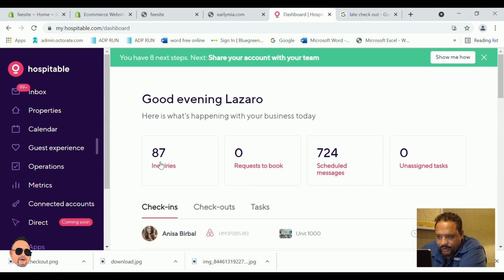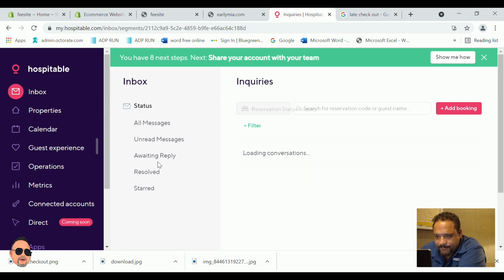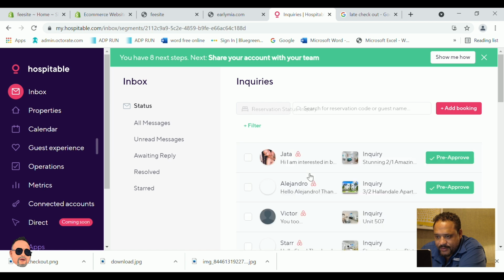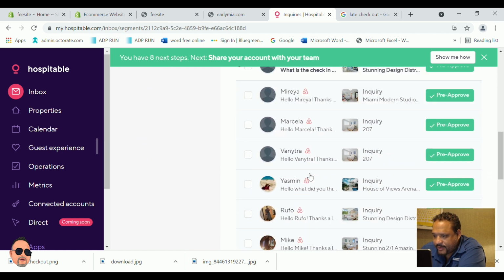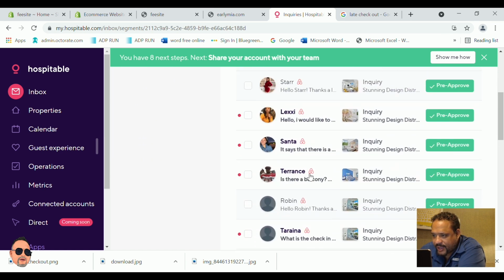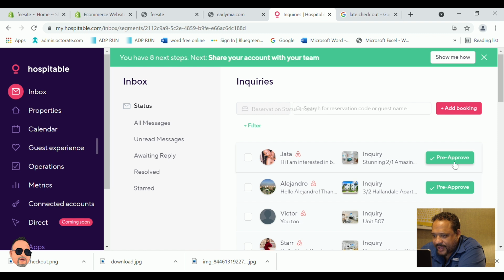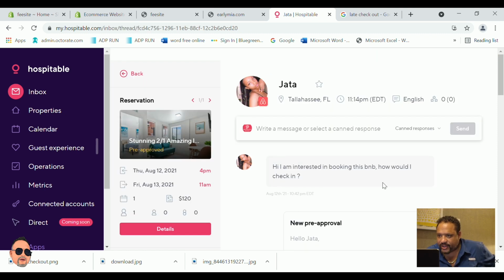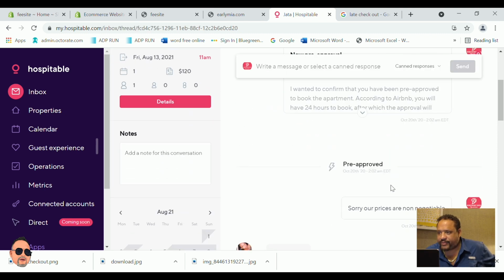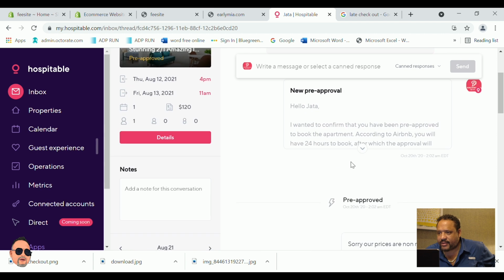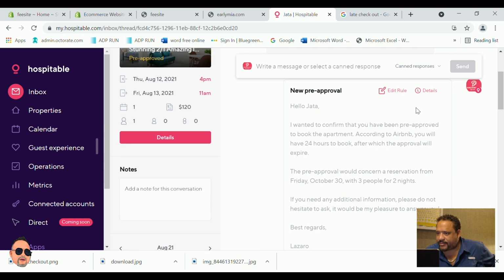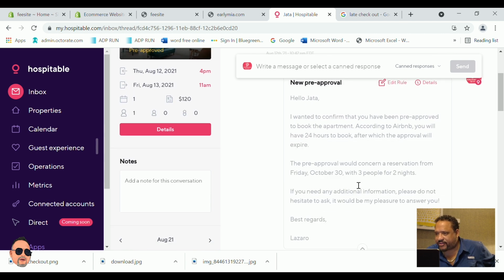Right through here, all your inquiries. Right there, you can pre-approve, deny, everything right through the app. And as you can see, I just pre-approved the guests, and the system sends them their automatic message right there.